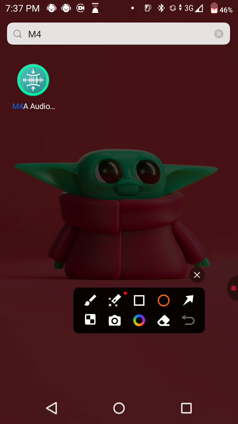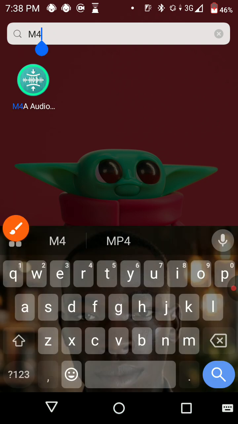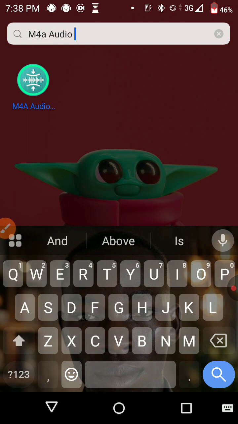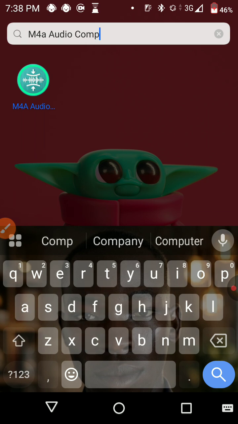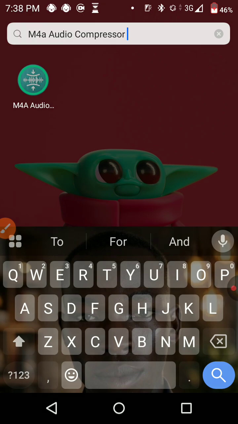I don't have a strong internet connection, so I won't take you to Play Store. I will not go there since my internet is very slow. But this is the application I want you to download. Let me write it here. If you go and search for it, you will get it. M4A Audio Compressor. And this is how it looks like. Once you download it, you open it.